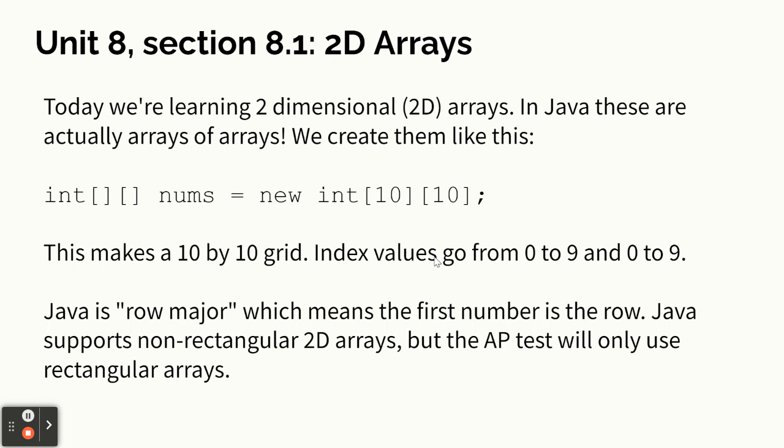Today we're learning about two-dimensional arrays. And in Java, they are actually arrays of arrays. So the way you create them is you do double square brackets when you're creating it. So int square bracket, square bracket. Thinking out loud, we would say that we're creating a two-dimensional array called nums. And then you have to use two numbers on the other side. The first number is the number of rows, and the second number is the number of columns. And so this makes a 10 by 10 grid.